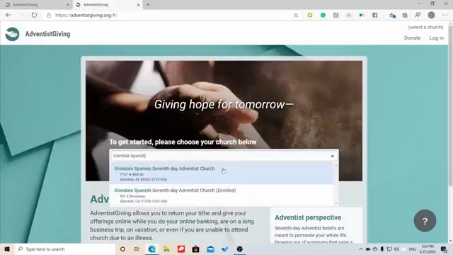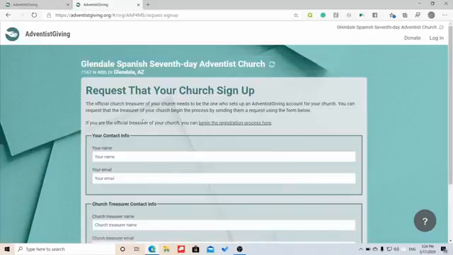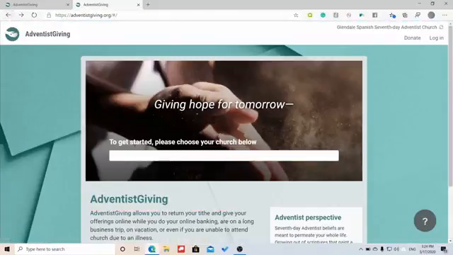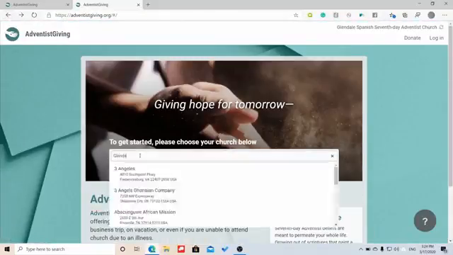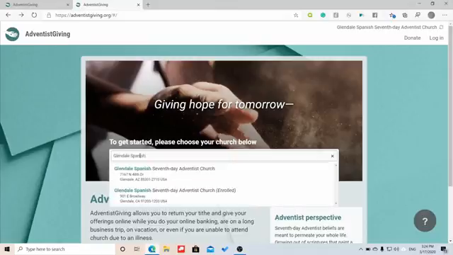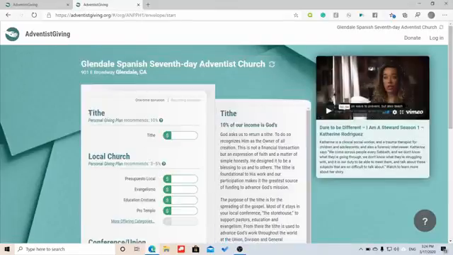If you click the one that is not enrolled, then that one will take you to the registration page. Make sure that you give this to your pastor and your treasurer so that they can register, so that you can give your tithes and offerings online. But in this example, we're going to use the one that is already enrolled. Once you click, you get taken to the online envelope.